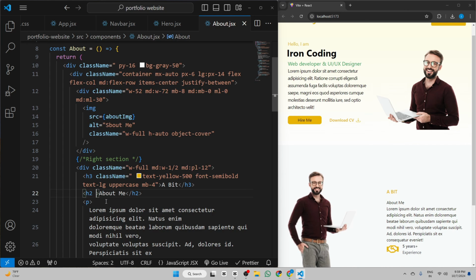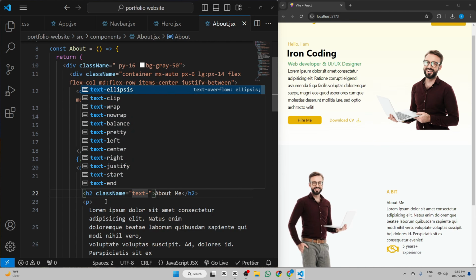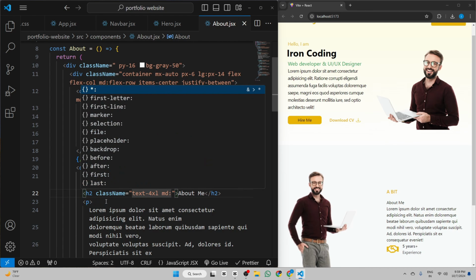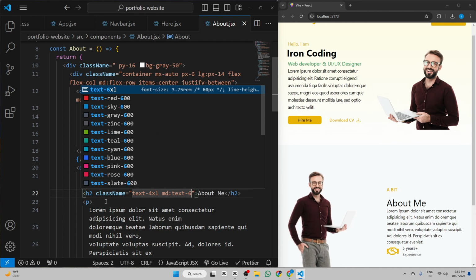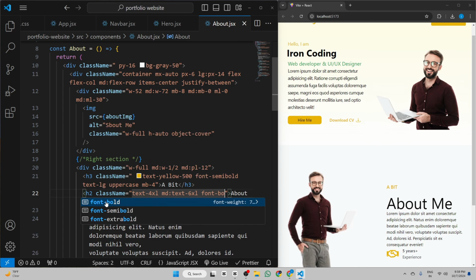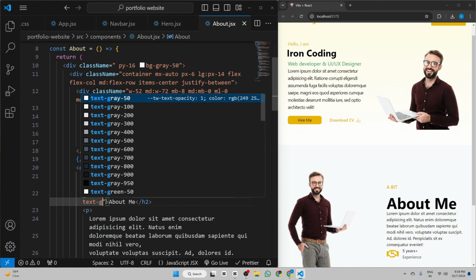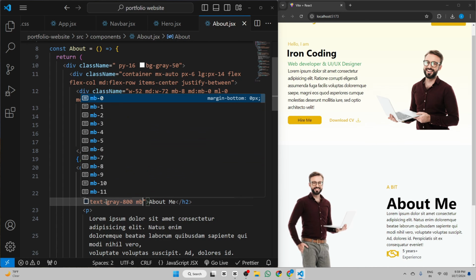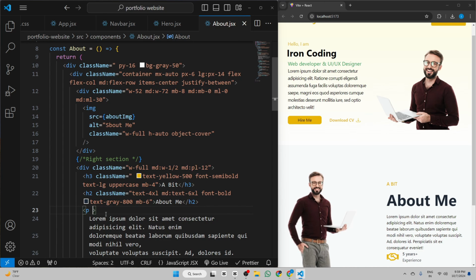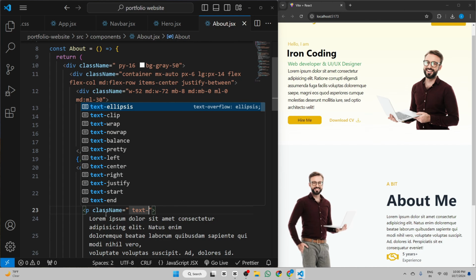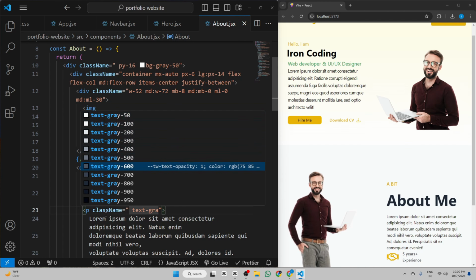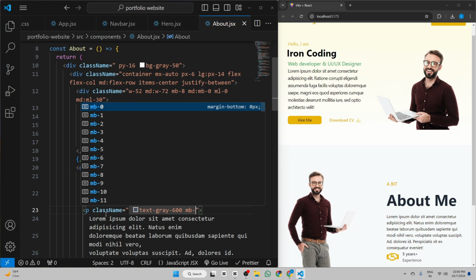In our h2 heading, write class name with the text 4XL, and for medium display text will be 6XL, and font is bold, but font color will be gray, which is 800, and from bottom margin is 6. And in our paragraph tag, write class name with the text gray 600, and the margin from bottom is 6.